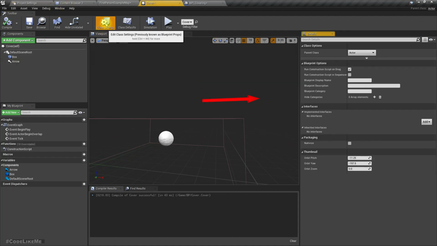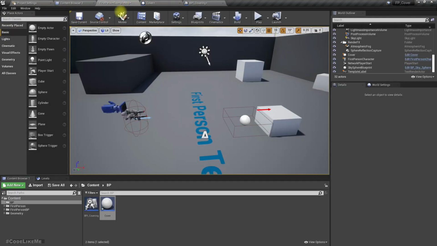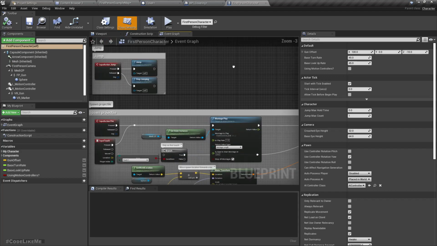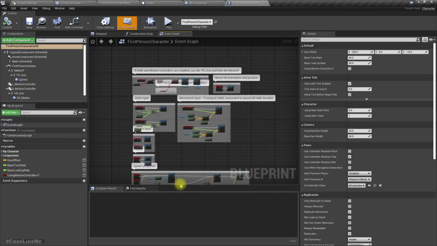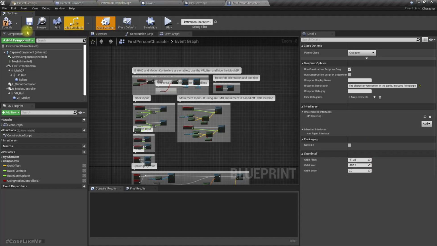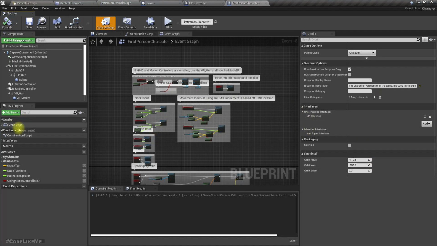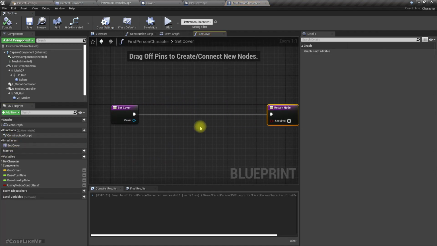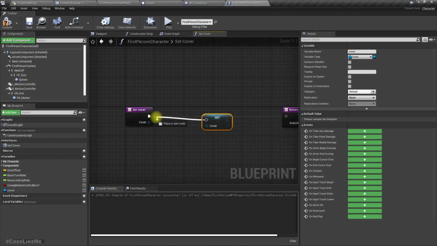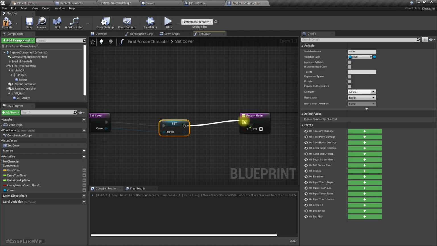Right, now in this first person character, this is the default stuff that comes with the first person character. I'll implement that BPI covering interface, and when I add and compile, under this interface we get this set cover. So here I'll just promote this to a variable and let's call it cover.